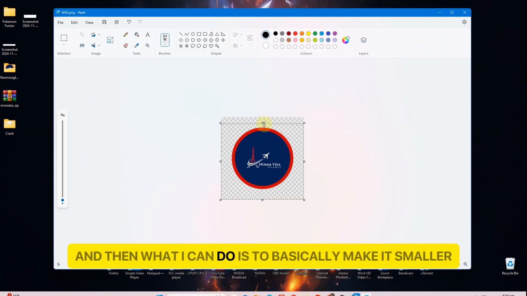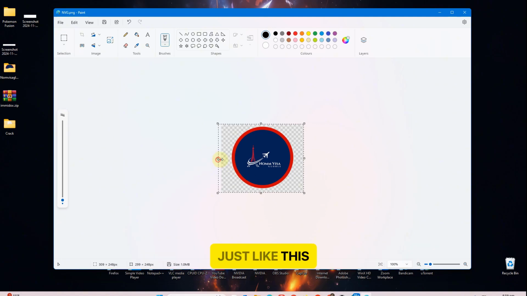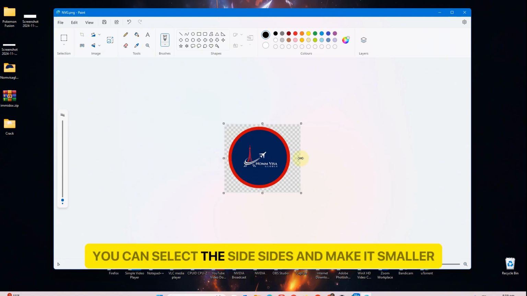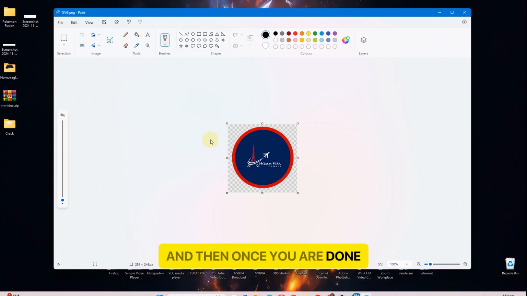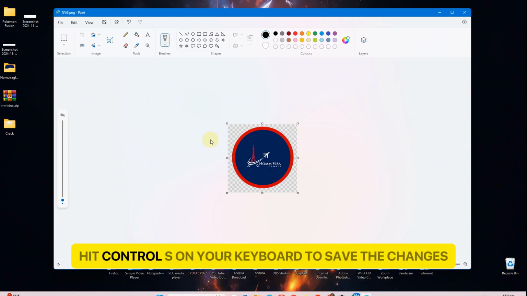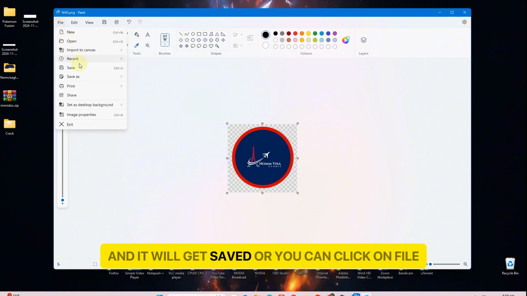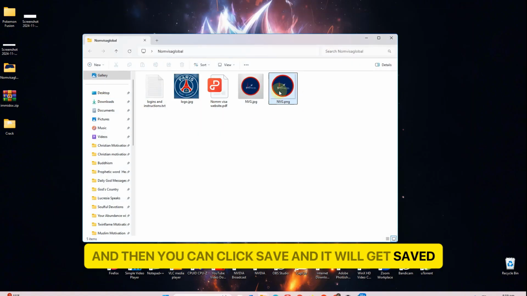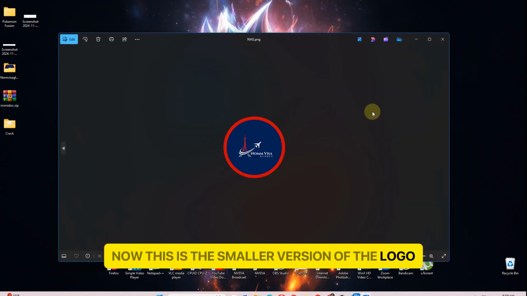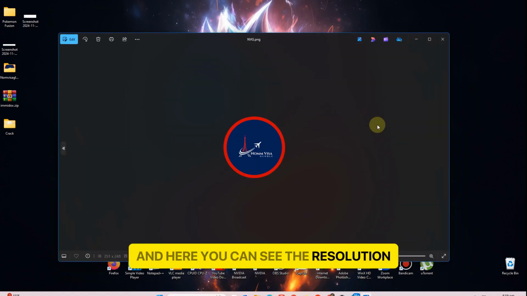And then what I can do is make it smaller, just like this. You can select the sides and make it smaller, just like that. You can make your logo smaller, and once you are done, just hit Ctrl S on your keyboard to save the changes. Or you can click on file and then click save, and it will get saved. Now this is the smaller version of the logo, and here you can see the resolution.